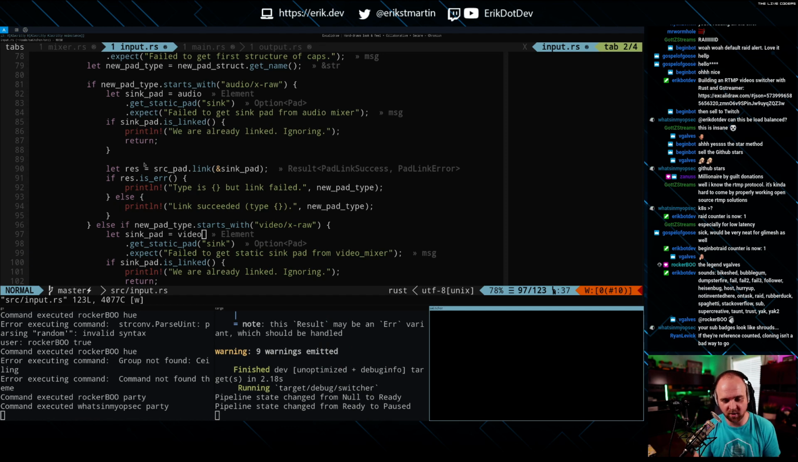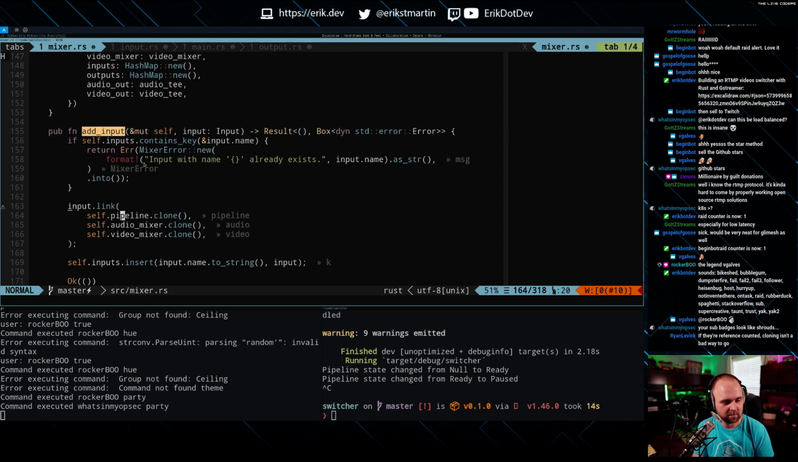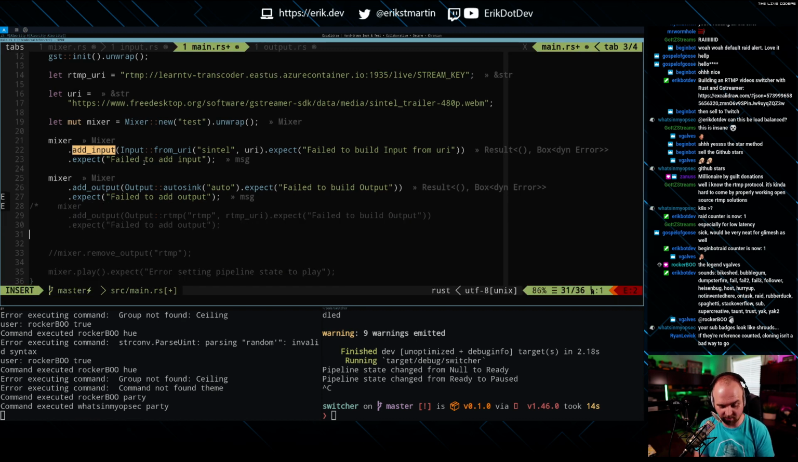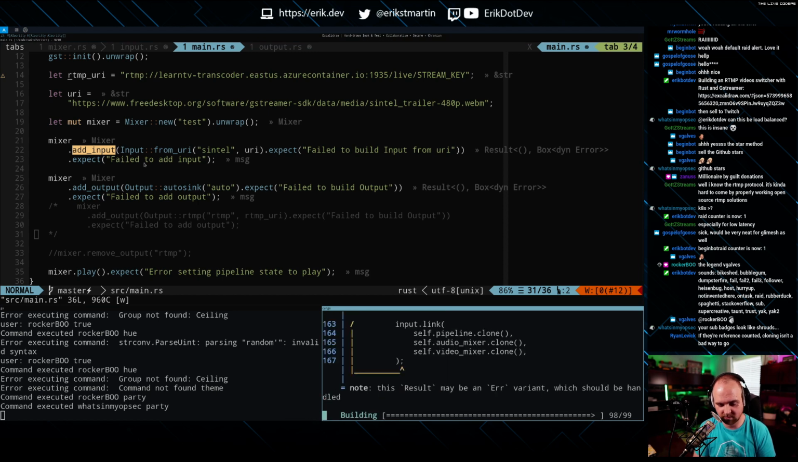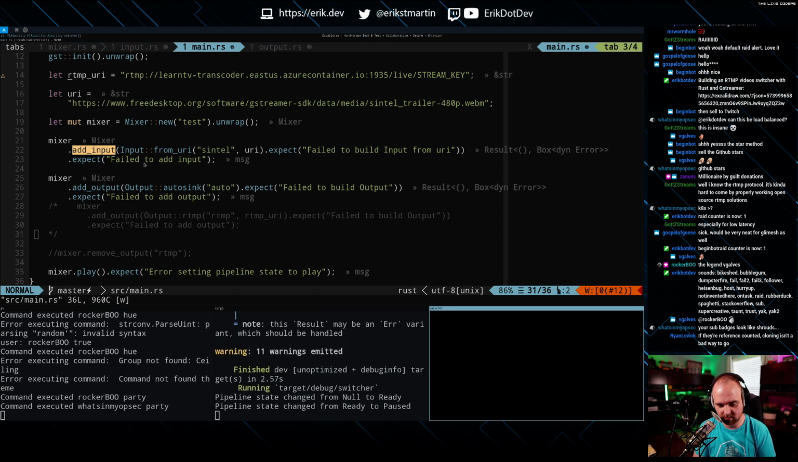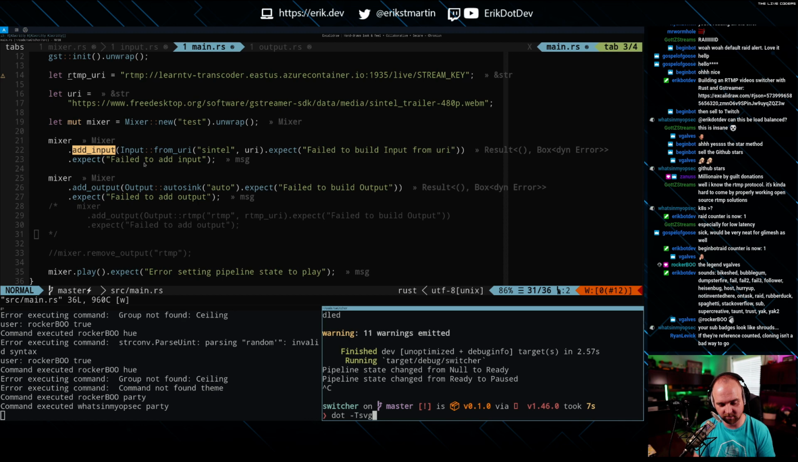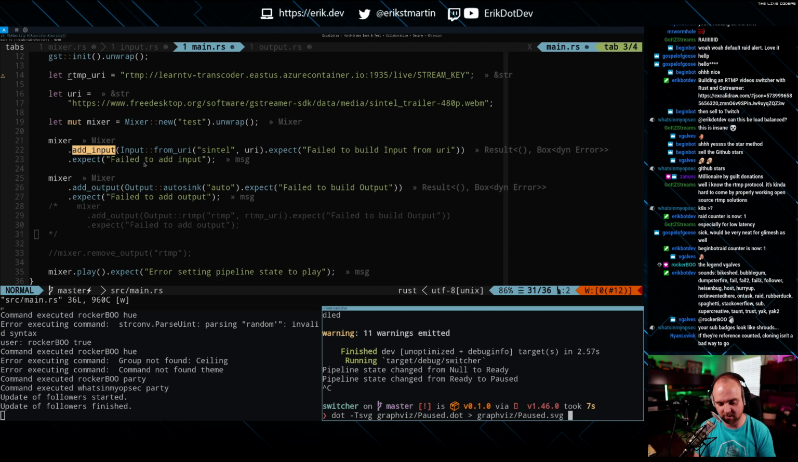Okay, we are stuck in the paused state. Why are we stuck in the paused state? I'm going to remove the RTMP one. That one tends to be problematic, especially while we still have that inter audio and video source stuff going on. We're still stuck in the pause state. All right, let's generate our graph for it and see what's going on. Graph is pause.svg. Okay.